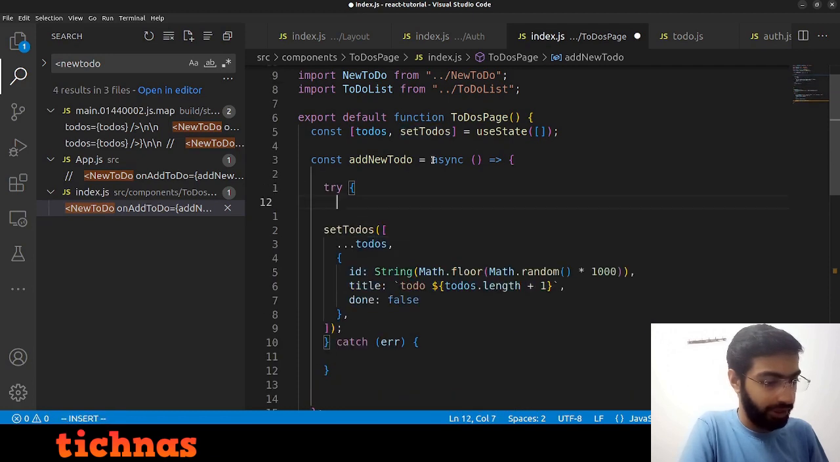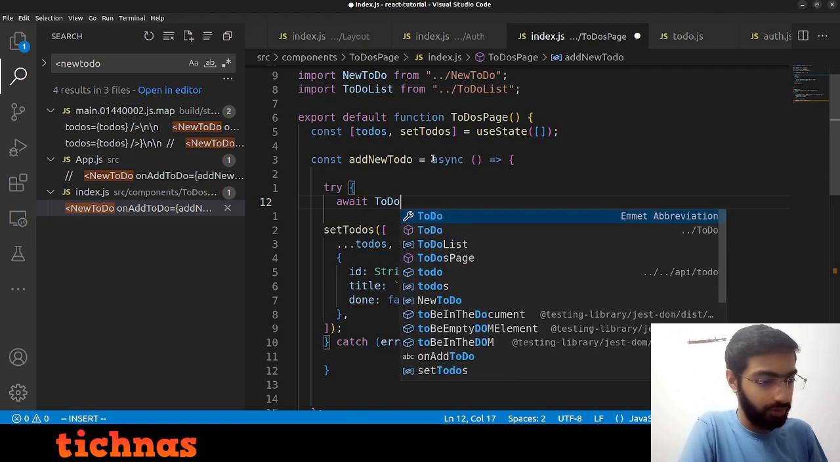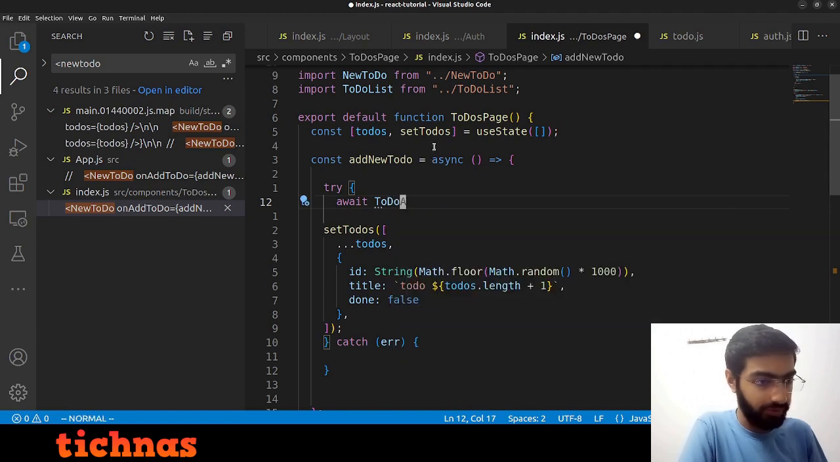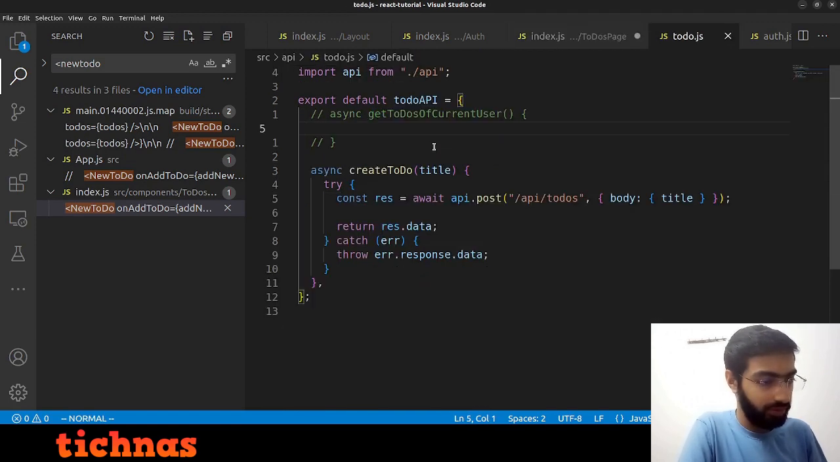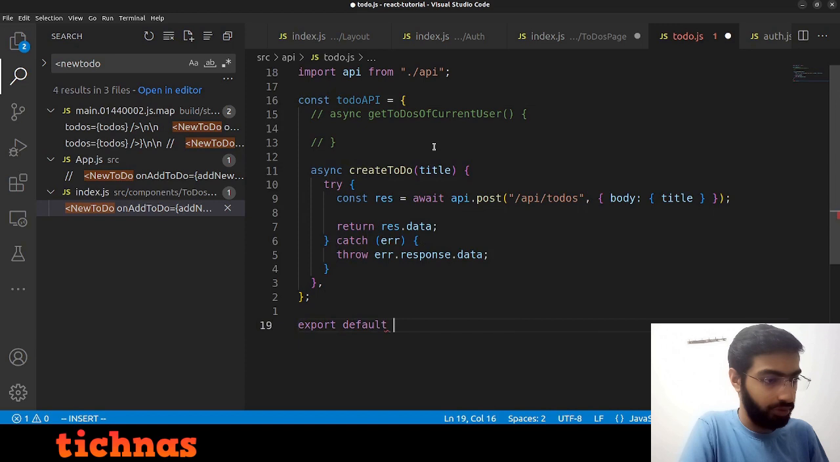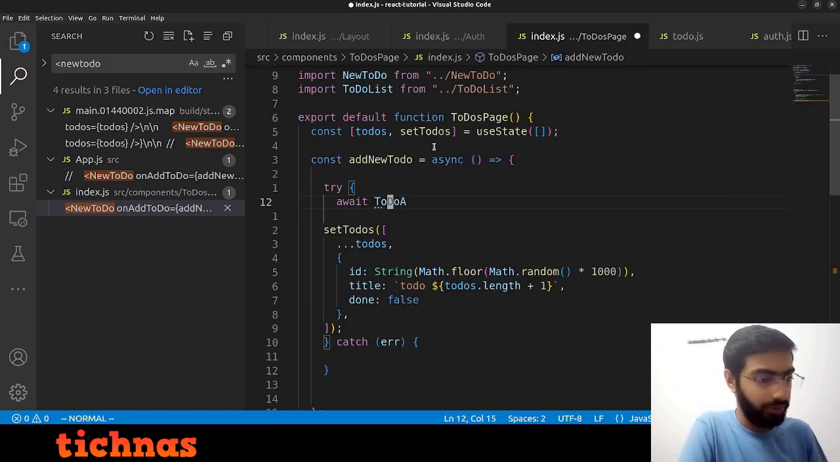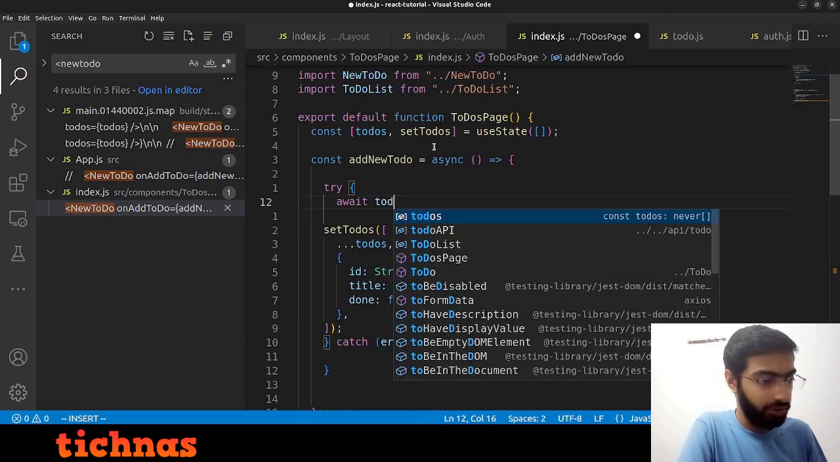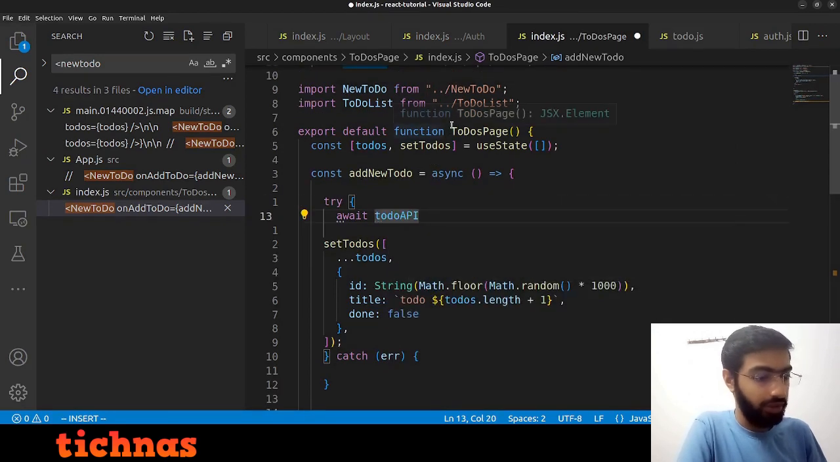So first, try to create the to-do. So await todoAPI. Okay, where is it? Oh, we need to change this also. So const todoAPI and export default todoAPI. Now hopefully this will give suggestions. So todoAPI, yeah. Await todoAPI.createTodo.